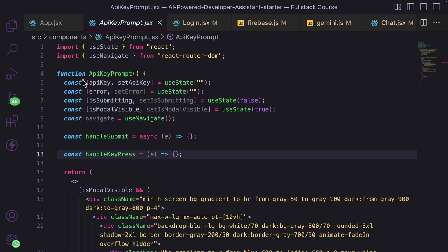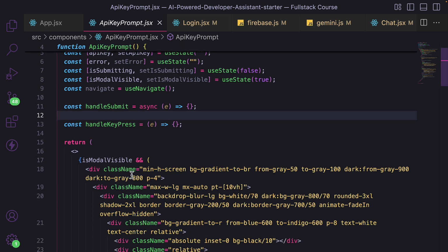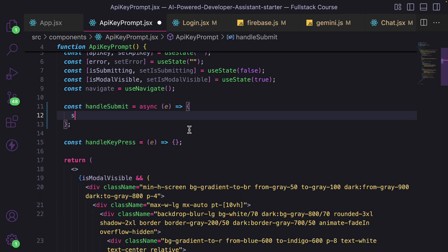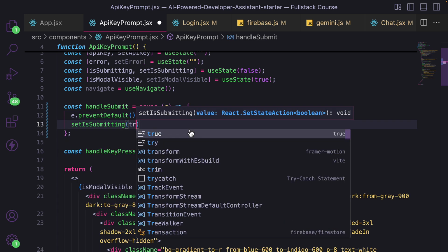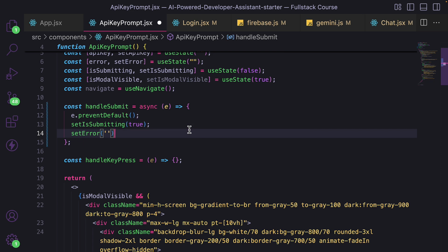So we have a state called apiKey and setApiKey, and then for the error, isSubmitting, and then isModalVisible and setIsModalVisible. This one is for the navigation, and this is handleSubmit for saving the API key, or when the user hits the enter key on the keyboard, we are going to save the API key. So let's begin with the handleSubmit. First step is that we are going to prevent the browser default. Then we're going to set isSubmitting to true, and then set the error to empty here.